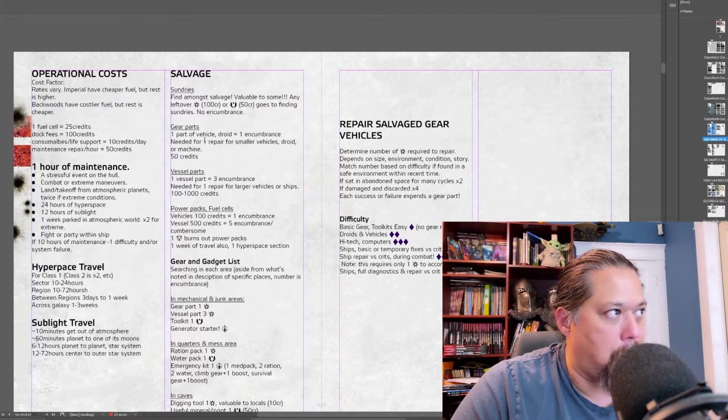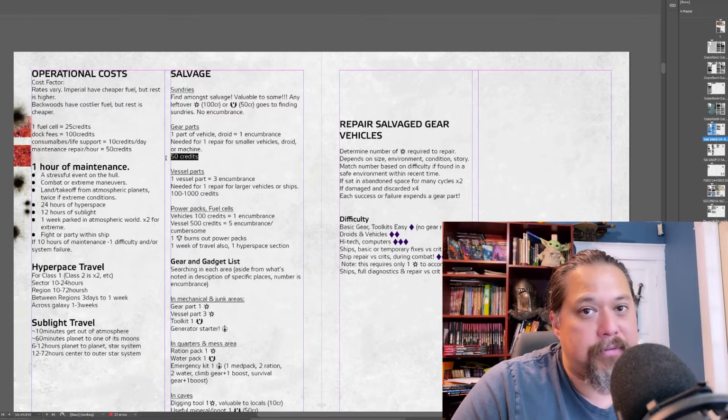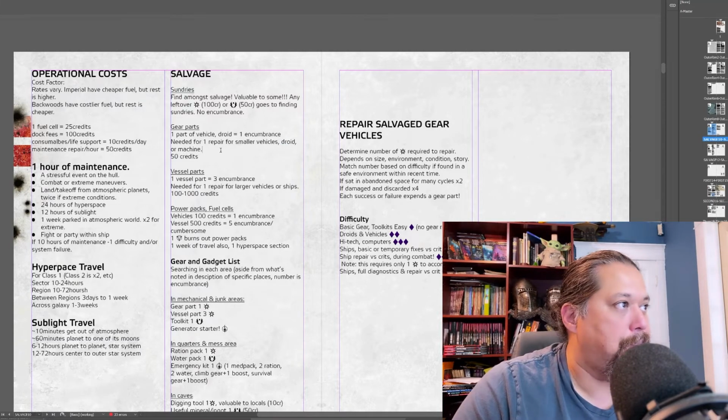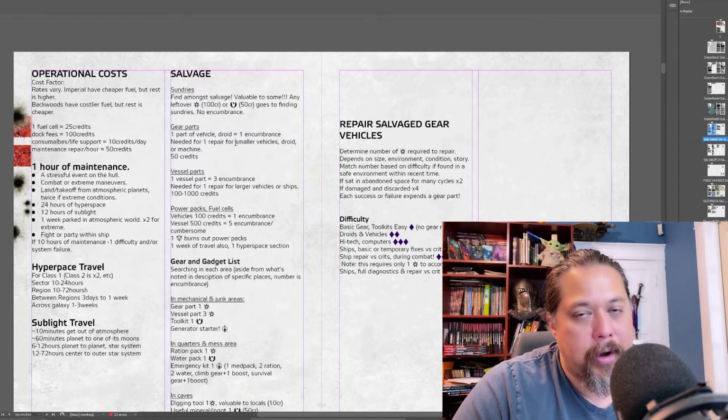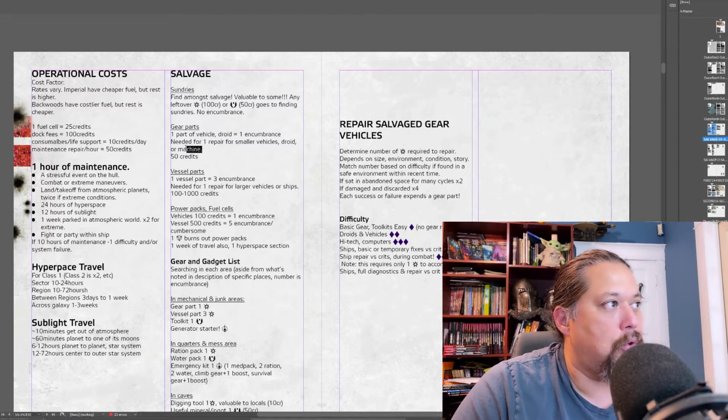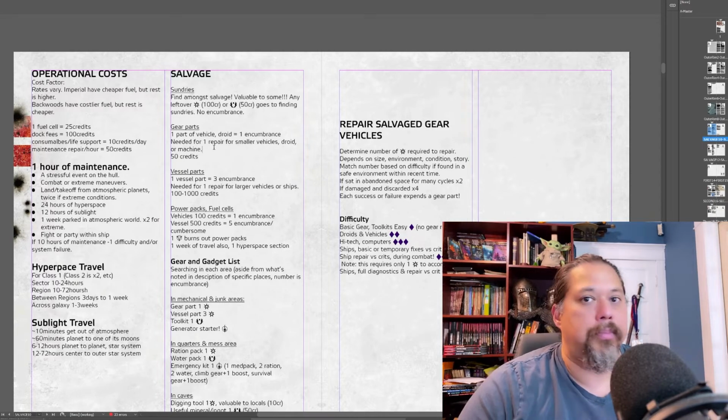So if they start collecting gear parts, there's 1 encumbrance for a gear part, and it's worth around 50 credits if you want to sell or trade it. But you can use a gear part to repair droids and smaller vehicles, like regular civilian vehicles, droids and machines. So that's what they use to repair things with.